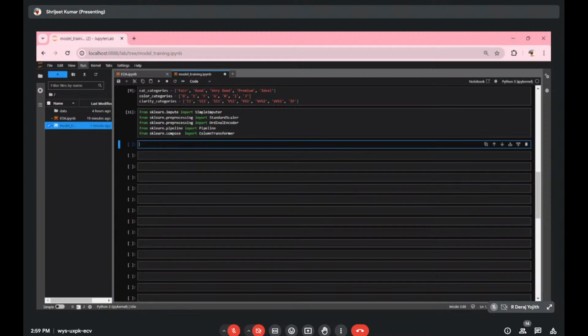Now I have imported all the libraries. Now I will actually make our pipeline, I mean two different pipelines: the numerical pipeline and the categorical pipeline.